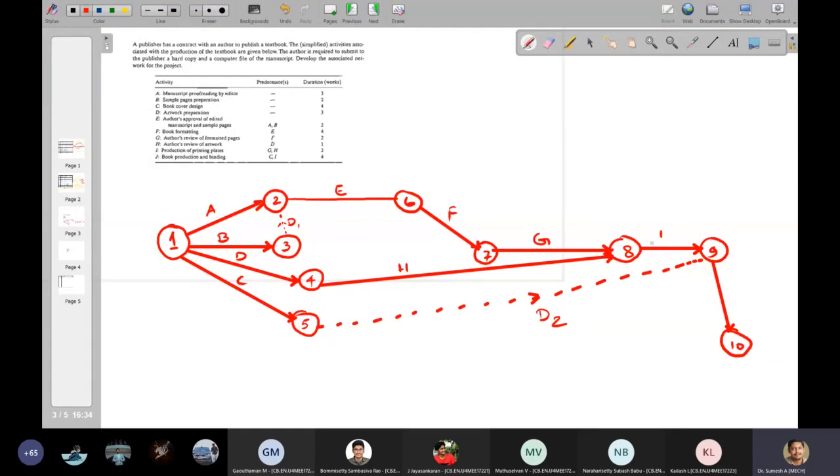So don't write activity names inside the nodes. Nodes are different. This is a starting node and end node for activity A, which is defined based on a duration. The duration of A is given as 3, so that we will write inside the bracket.